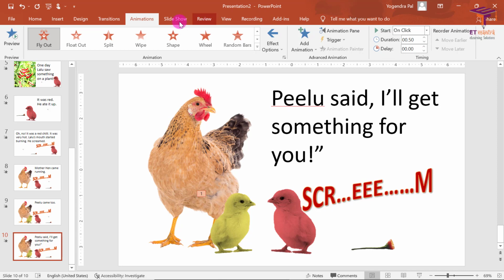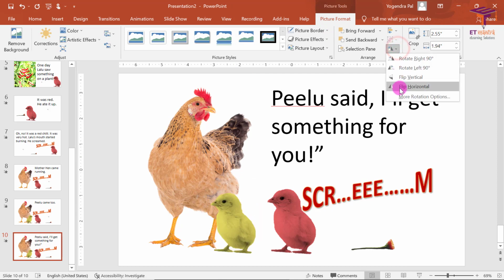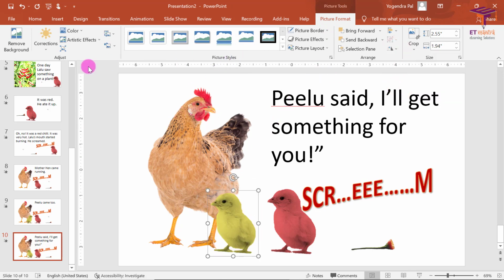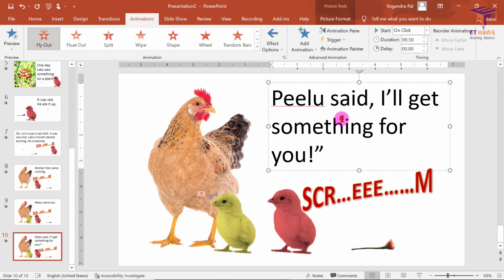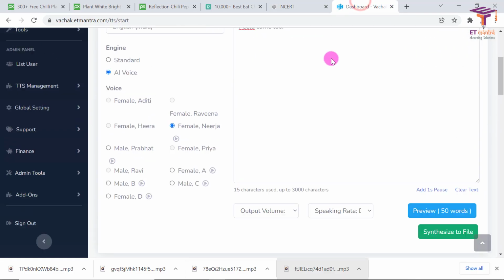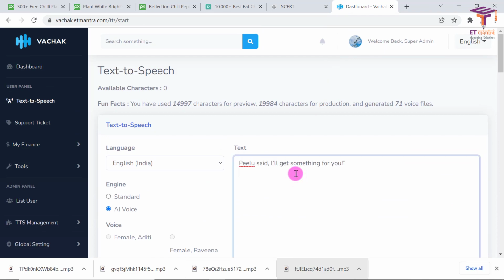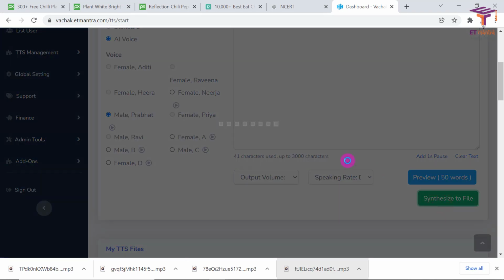So I'll go to the image. First I'll need to select this, then picture format, then select this and do this. Okay. So see, this is how it will look. Let's do the preview. Go to animation, do the preview. It will do like this. And now I need audio. Again, you know, Vachak is there. I'll do this and then select Prabhat voice and synthesize to file.